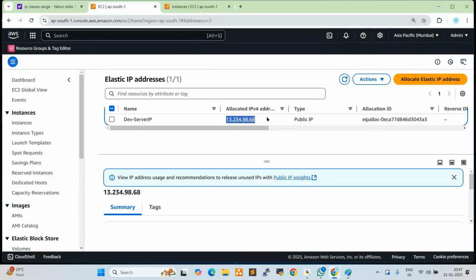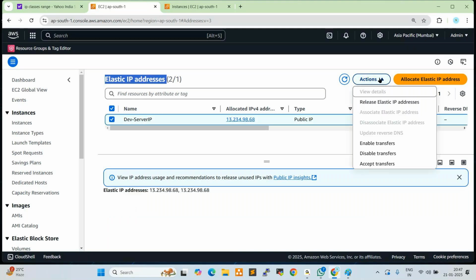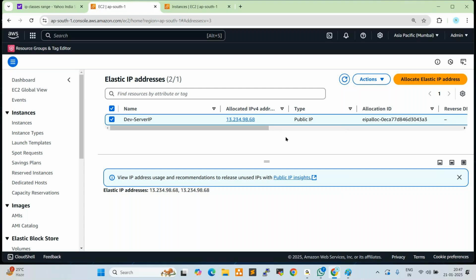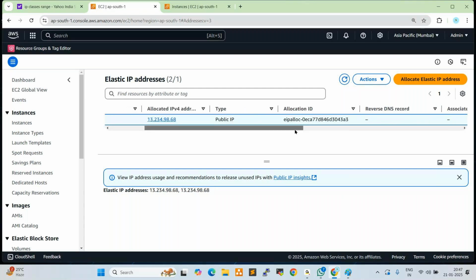Now how can we assign? Select your dev server IP, which is the elastic IP, check this, go to actions, click on... just a minute. What happened here?